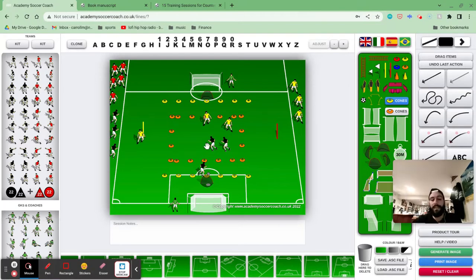So again, you're playing the game, you're finding the natural rhythm of the game, but you're looking for that light switch moment, that visual cue, and looking to be numbers up to go on the counterattack and play quickly and directly towards goal.